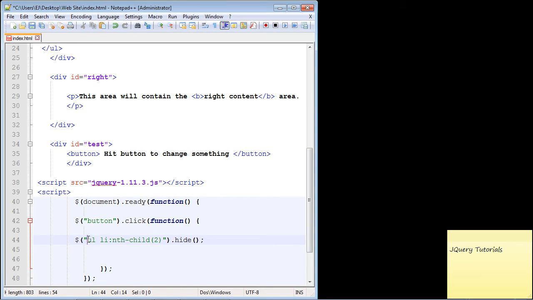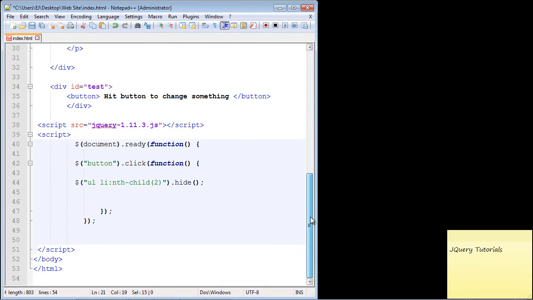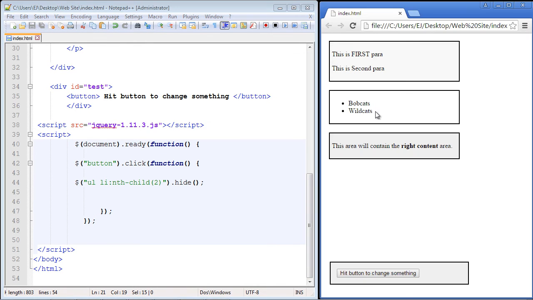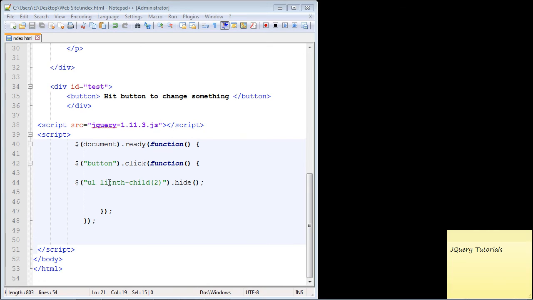So what we're doing, of course, we have our CSS selector here. We're saying UL and then LI. And then, of course, we're saying the second LI element. So if we scroll up in our code here, you can see that this is the LI element that will be selected. This is in the second position. This one is in the first position. So let's go ahead and save this, and we'll run this. If this works correctly, the Wildcats bullet should be hidden. And it is.